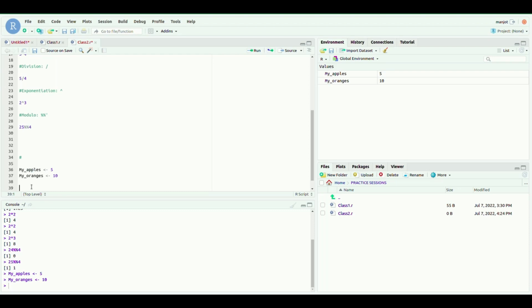Now, what we can do is try to add it. My apples plus my oranges. Now, when I do this, it says 15. Now, you may say that you could have just done 5 plus 10, 15. It's as simple as that.